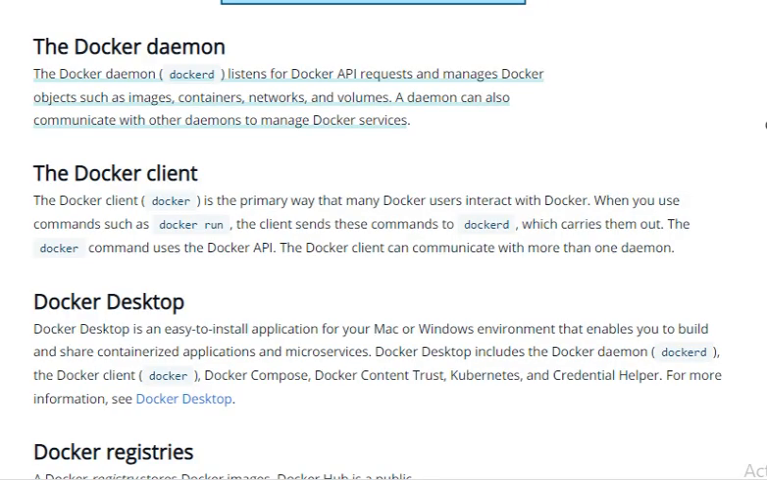The Docker daemon listens for Docker API requests and manages Docker objects such as images, containers, networks and volumes, correct. The Docker daemon can also communicate with other daemons to manage Docker services, correct. That is the overall role of the Docker daemon.